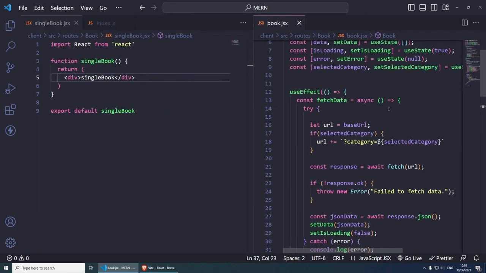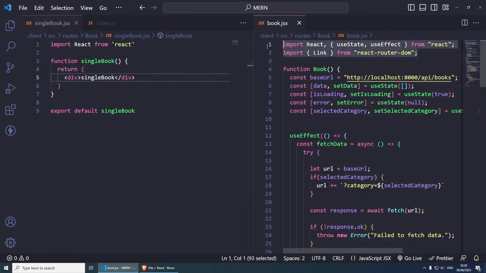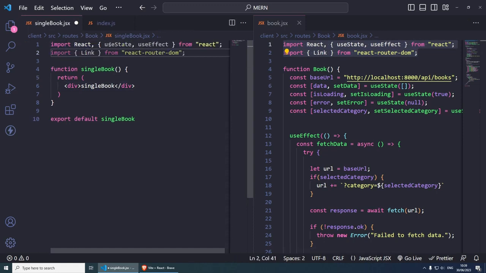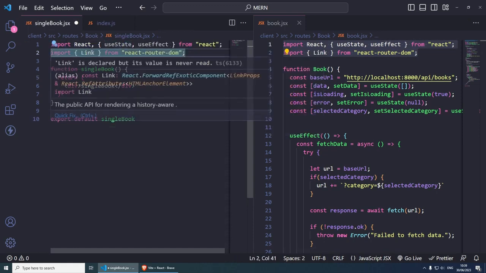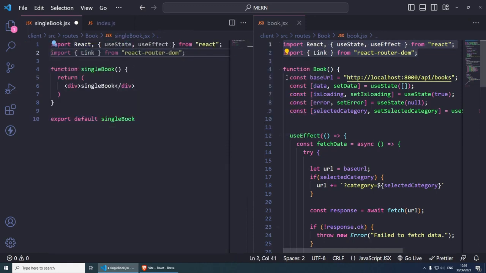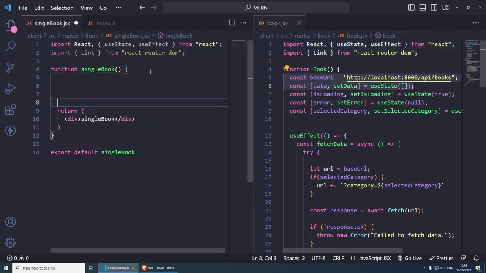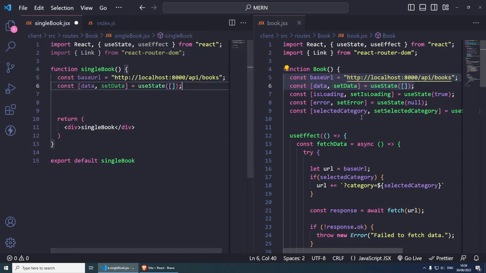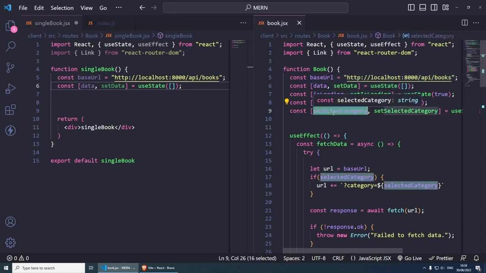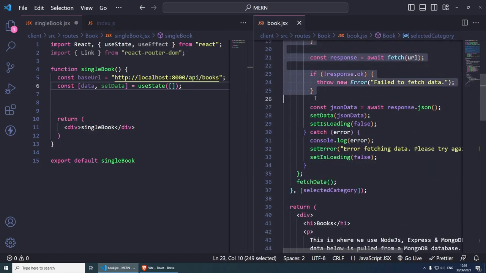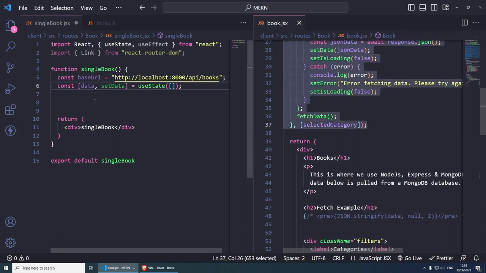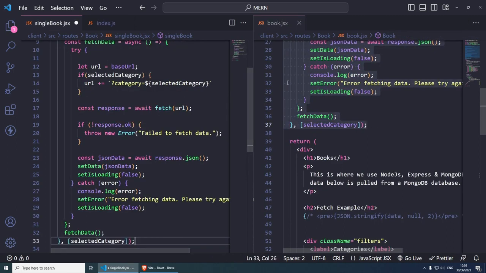And let's see what we can copy. So let's copy the stuff from the top. We need React, use state, use effect. We need the link, the base URL, the data we can copy. So I'm going to put them inside here. I'm not going to do the is loading and the error and the category change. Obviously, we don't need that. And then I'm going to copy the use effect, paste it inside here.